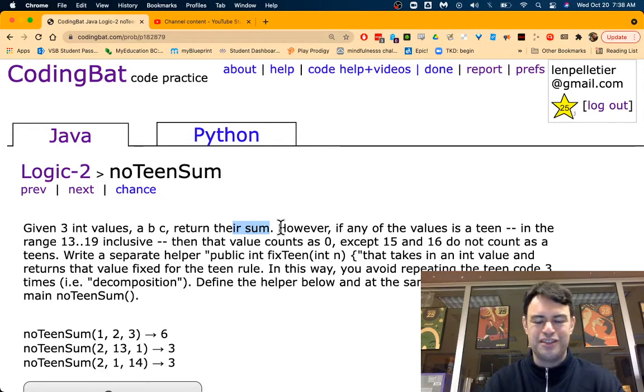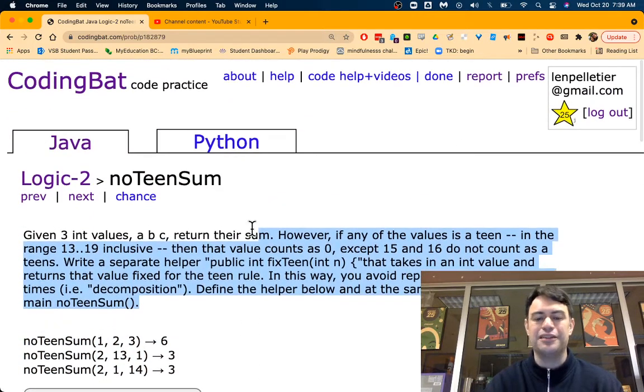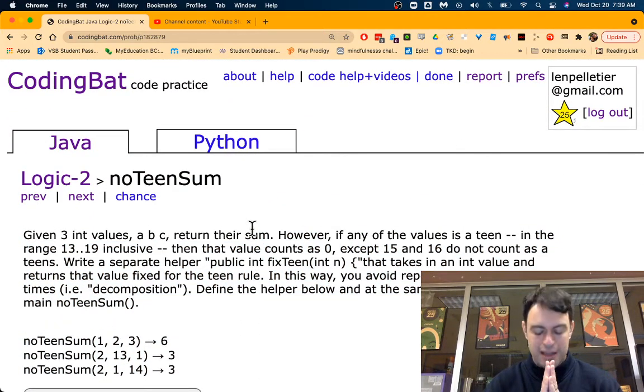Right, hello AP Scholars. We are going to be doing the question noTeenSum from logic-2. And noTeenSum is a long one, so lots to see, but it turns out that the solution it suggests you achieve is a really good hint towards a way of solving a lot of different codingBat questions. It's going to ask us to make another method inside of the code window to solve this question. So I think that's really cool to see.